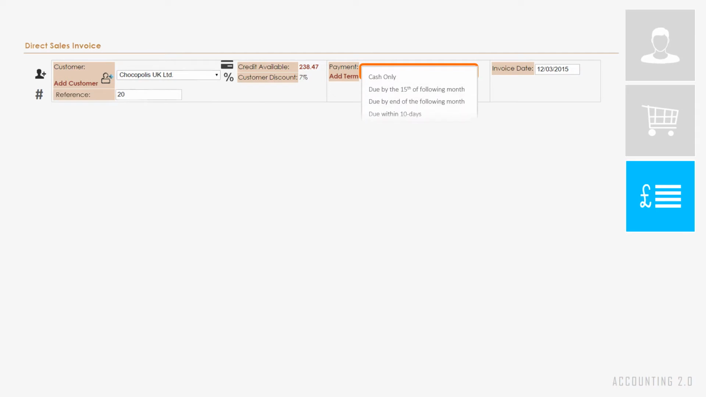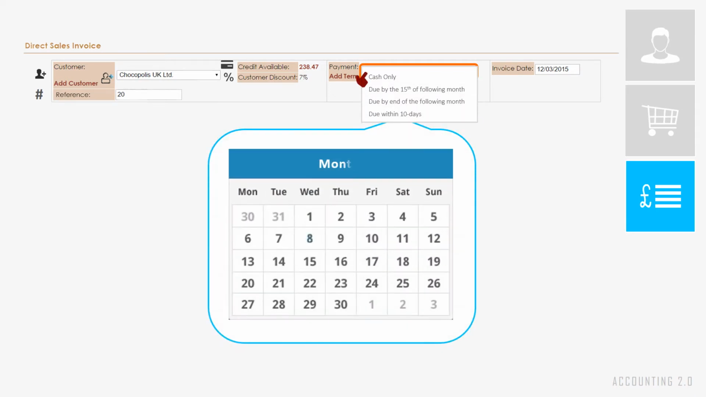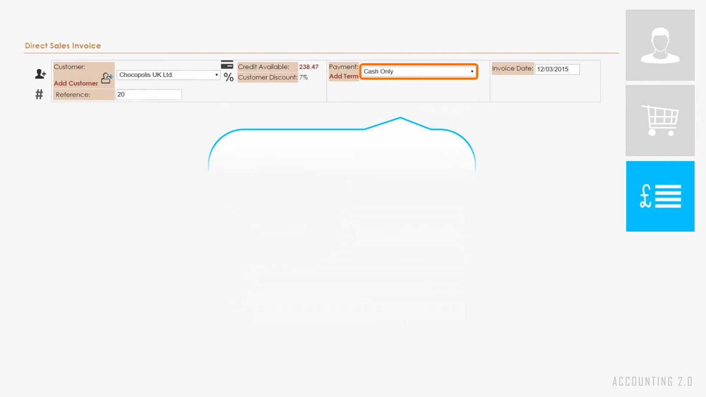You can select one of the pre-existing standard payment terms already registered in your dashboard. These are cash only for invoices paid immediately in cash on issue, due by the 15th of the following month, due by the end of the following month, or payment due within 10 days. You can even create a custom payment term by clicking on Add Term.